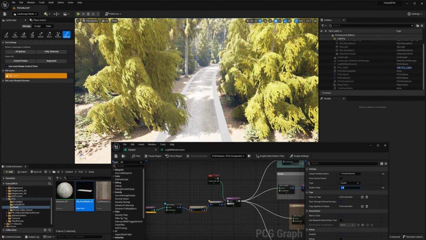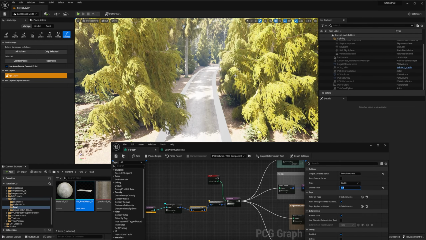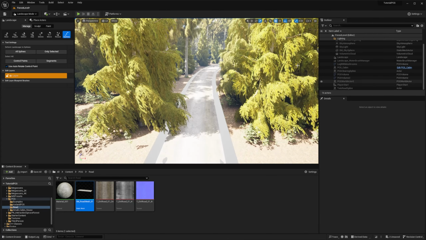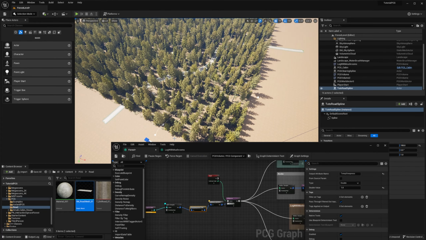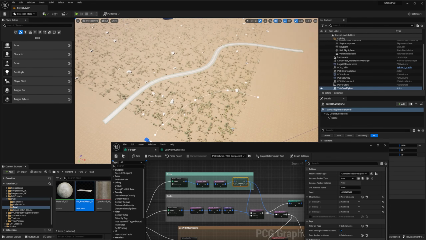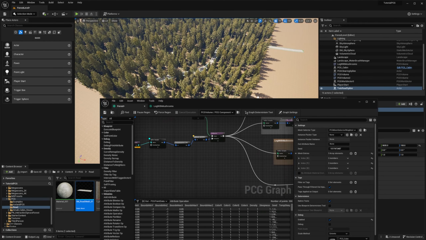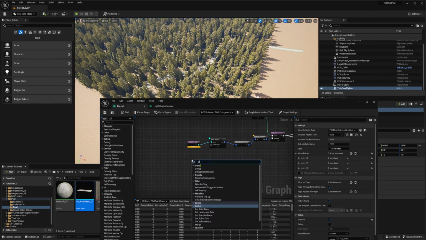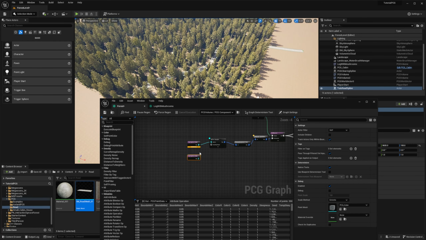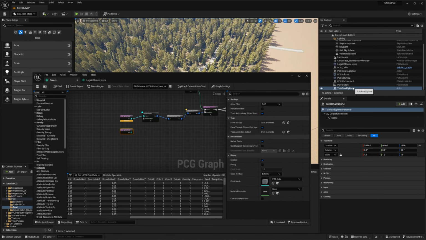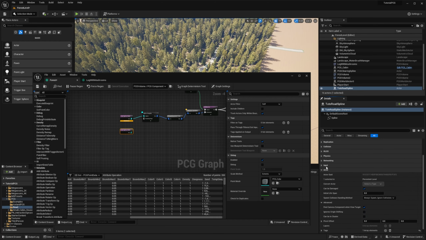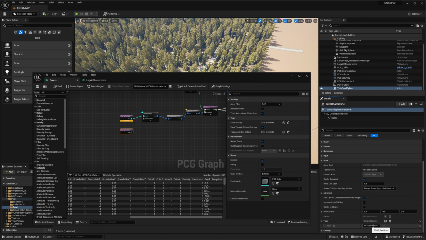For completeness, I'll show quickly that we can do exactly the same thing with splines. I have another spline already prepared. So if I remove the trees there, you can see that I already have a spline there. So I will do exactly the same. I will do get spline data. This time my spline has a tag. So if I go to my actor advanced tags, you can see that I already added a tag that is called PCG spline road. So we will do exactly that.